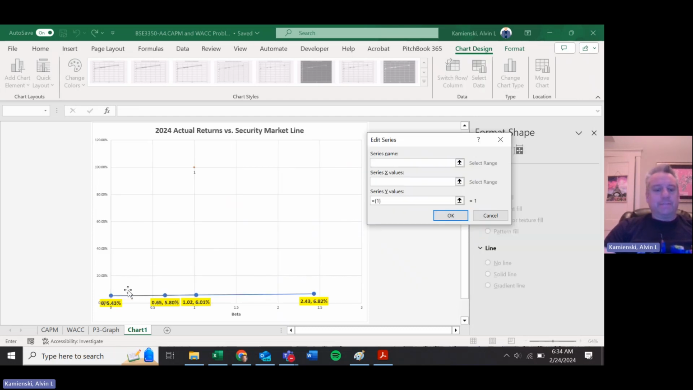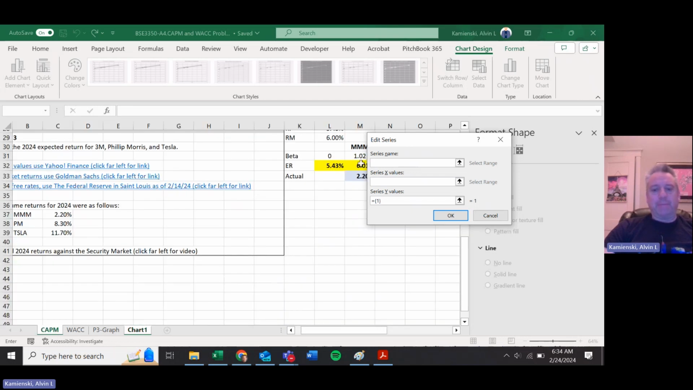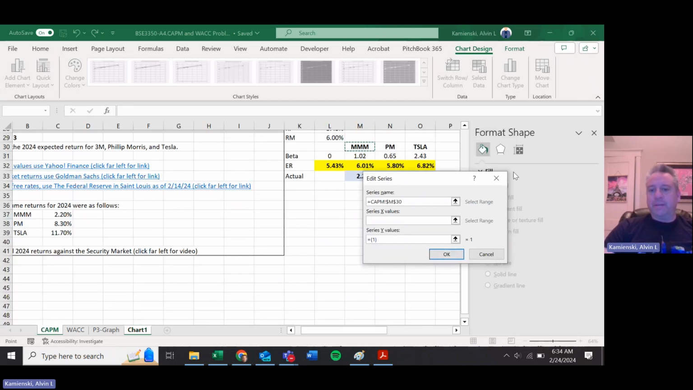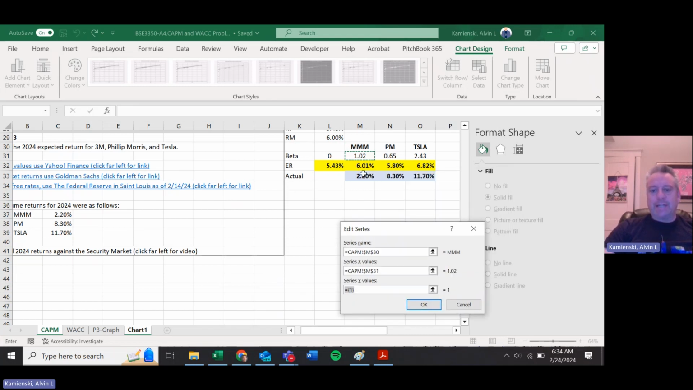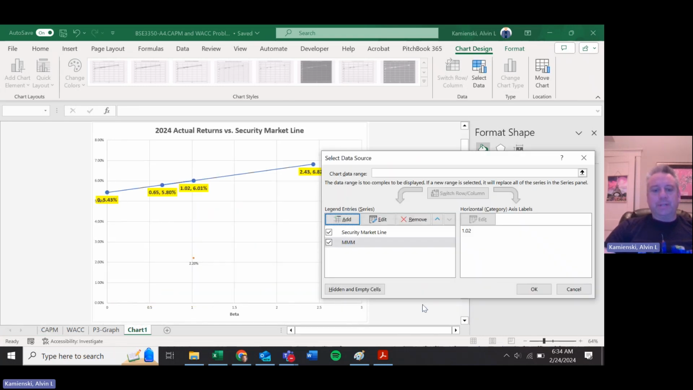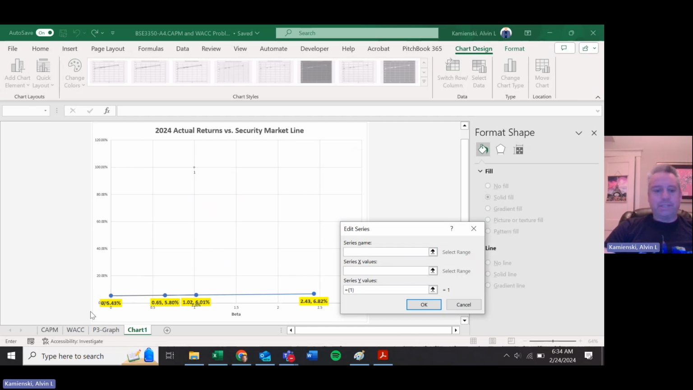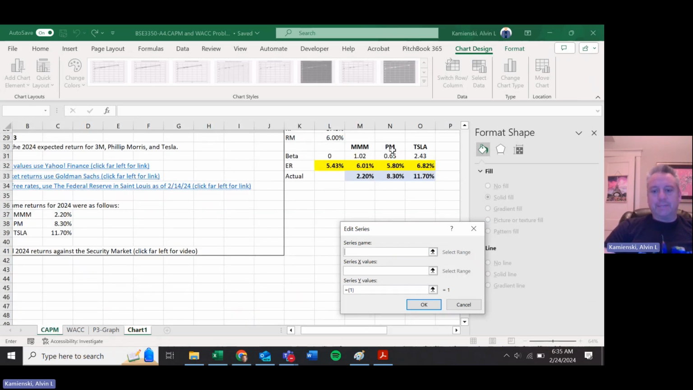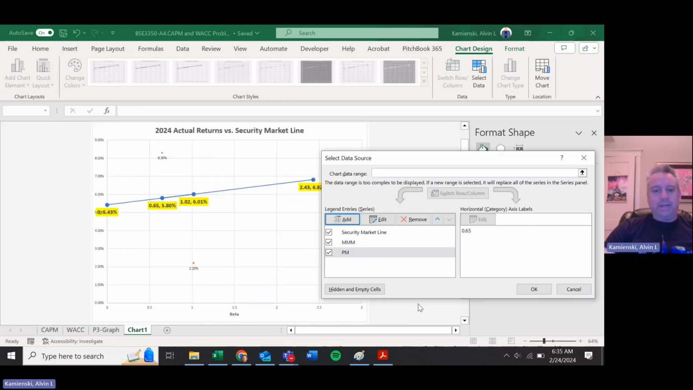Let's add a series. The first series name will go back to our CAPM problem. The first series will be our 3M series, where its individual beta X value was 1.02, and its Y value was the actual return of 2.2. So we click OK there, and now we get our first point down at the bottom for our 3M. Let's go ahead and add another one. What's the series name? Back to CAPM. Let's find then Philip Morris is the name. Its X value was a beta of 0.65, and its actual return was an 8.3. And now we have our second point on here.